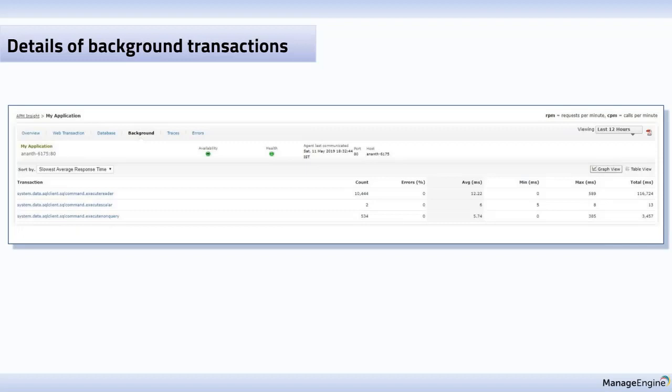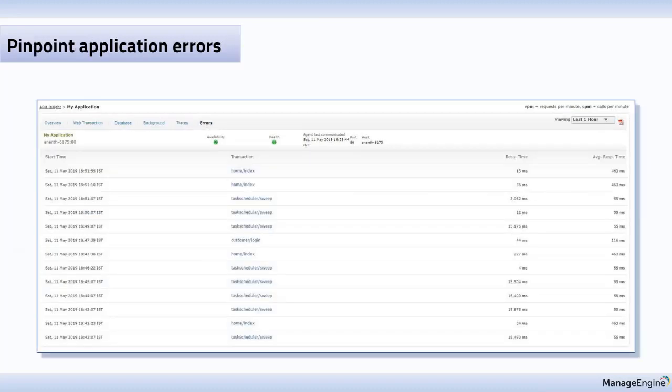Similarly, apart from the web transaction, most applications run background tasks to perform various jobs like maintenance, scheduler, messaging, etc. So APM Insight also captures these transactions and lists them under the background tab in the APM Insight dashboard. And along with that, we are able to pinpoint the exact errors that have happened in the web application.